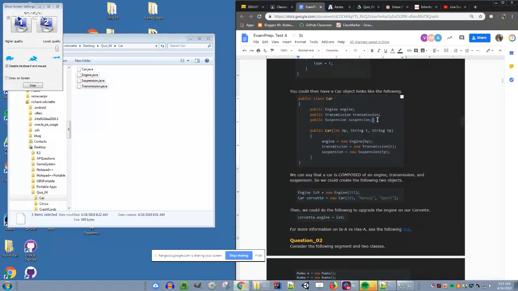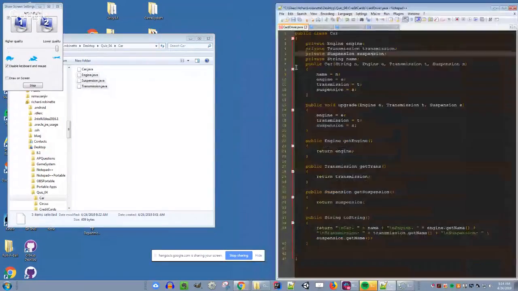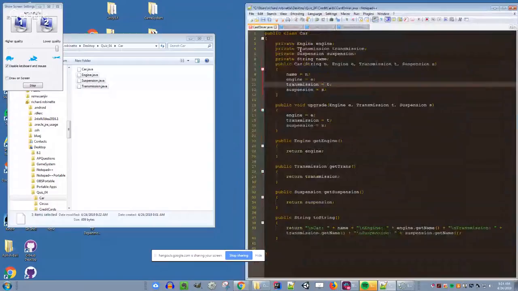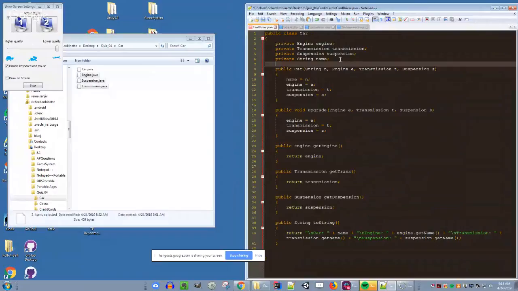The example here uses public instance variables, and you can see how that works. Most of the time, if you see it in other areas, it would look something like this. So I have this class car, and all my data members are private here, right? I have a name for the car. I have engine, transmission, suspension. I'm using a string for name, engine object for engine, transmission object for transmission, suspension object for suspension, right? So now my car is composed of all these different types of objects.